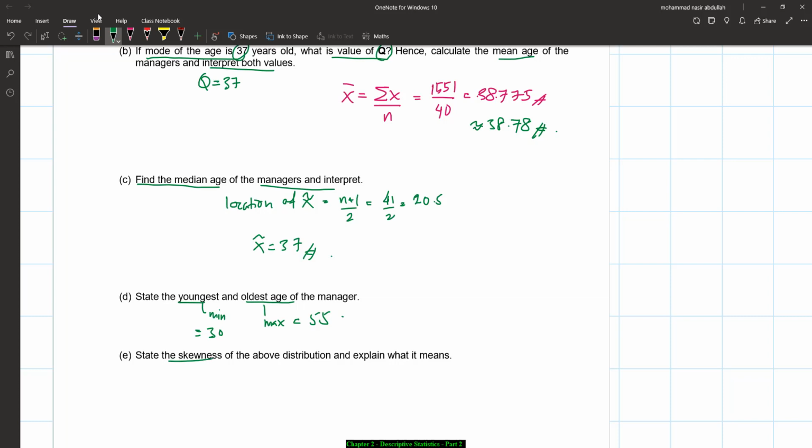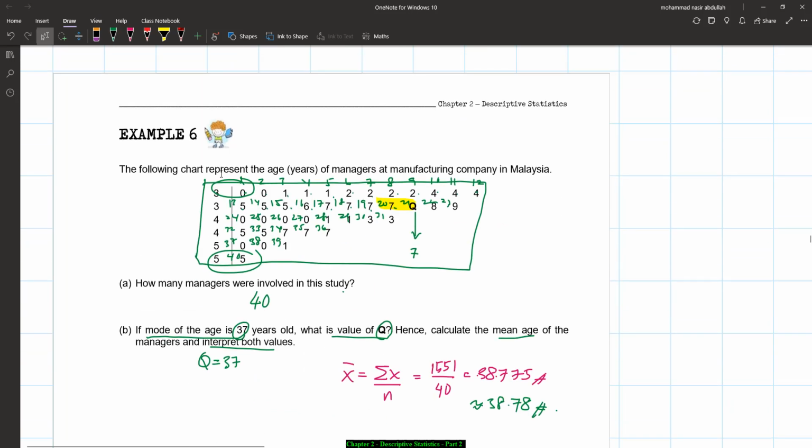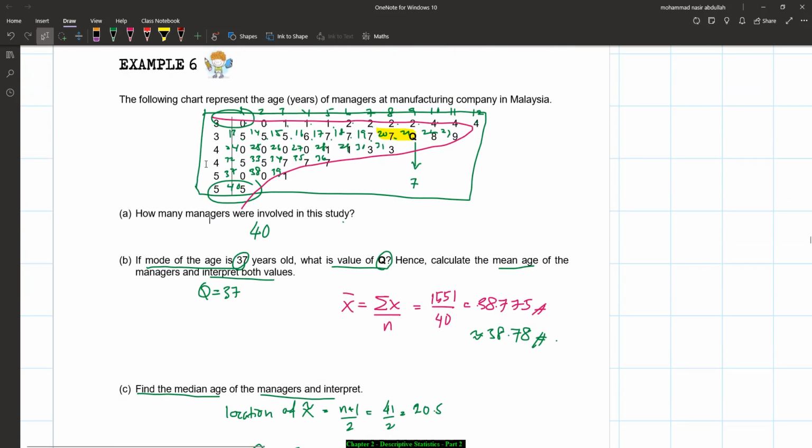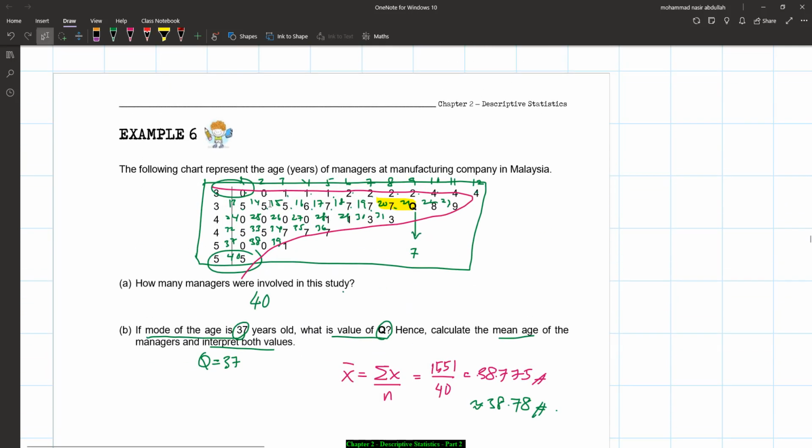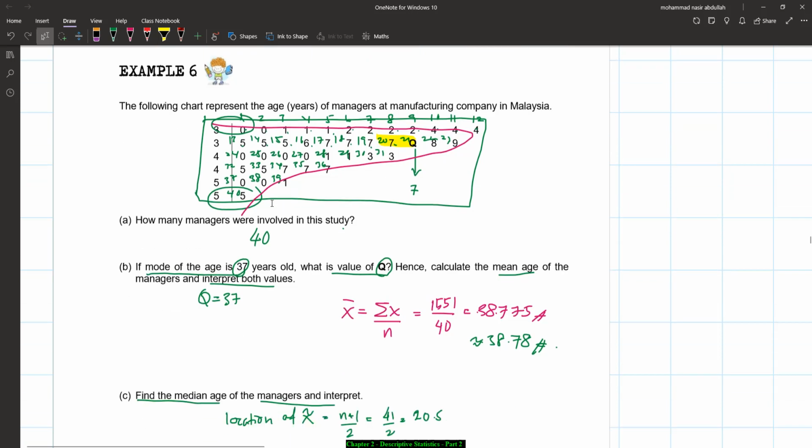And state the skewness of the above distribution and explain what it means. The skewness of the distribution, as we already stated just now, is a skewed to the right distribution, right? So what does it mean? It means that the number of younger managers is more compared to the older managers.